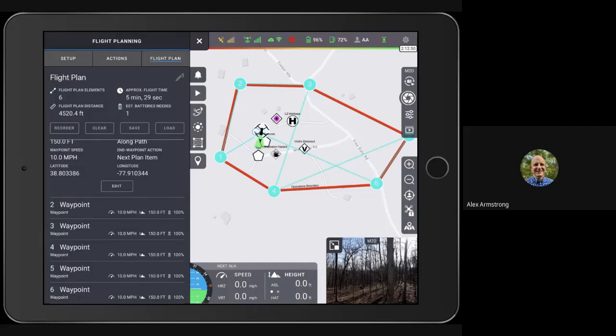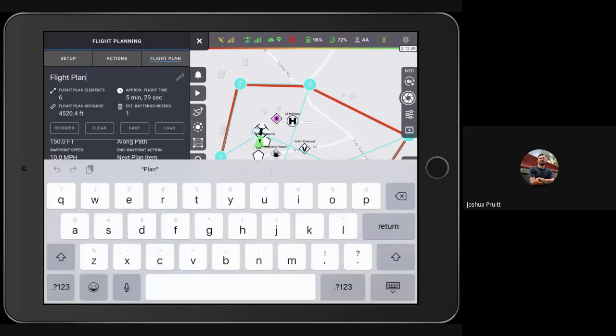I guess, Josh, do you want to cover the saving of it now, or do you want to go ahead and integrate that now? Yeah, no, we'll talk about saving and everything at the end. I just want to go through basic setups for each.